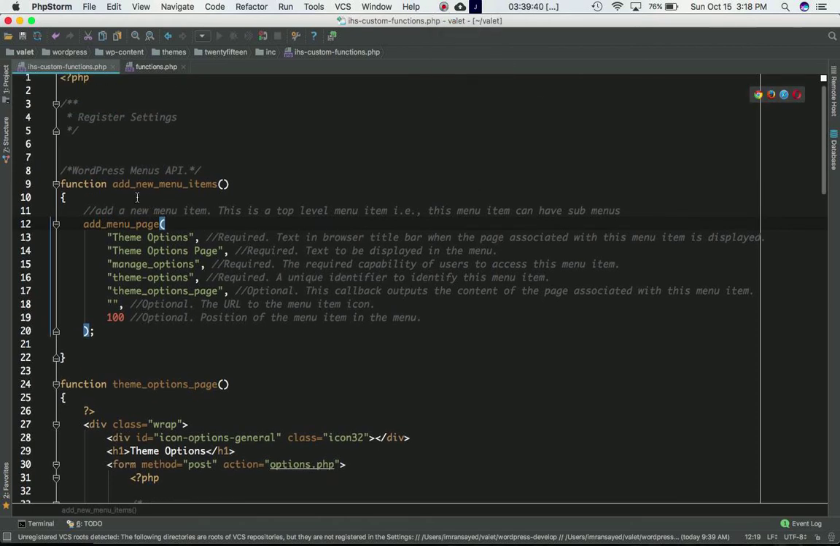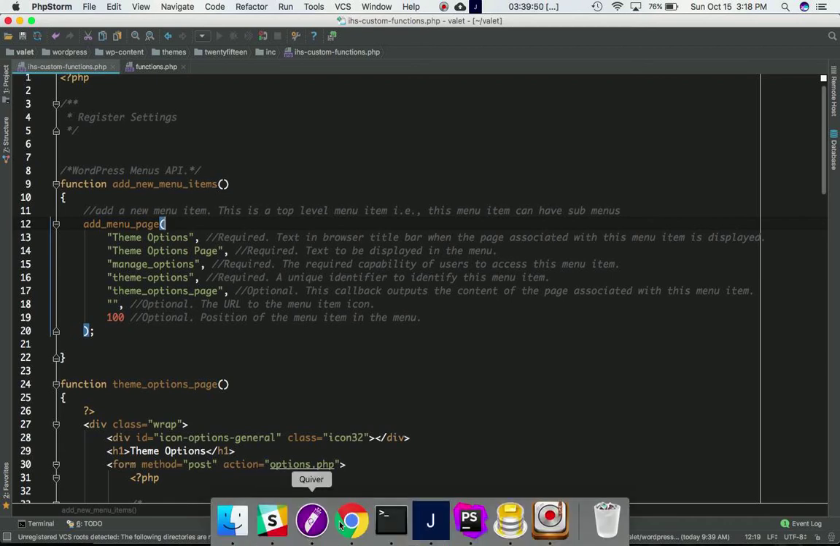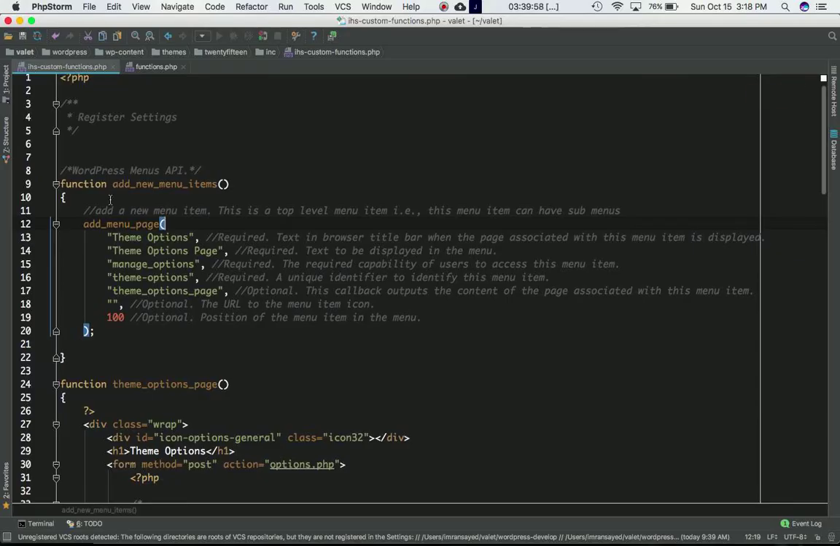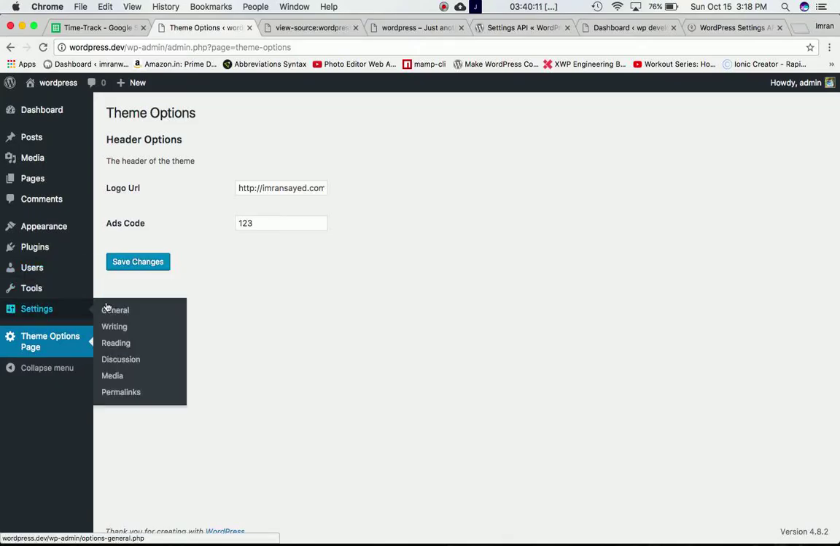So the very first function is the add new menu items function. This function does not belong to the Settings API. The job of this function is to create this admin menu page. So this page right here that I've created with the help of this function, called add new menu items. Inside of it we have the option to create a menu page, and you can also create submenu pages like the other admin menus have. But in this tutorial we are only talking about creating one page.